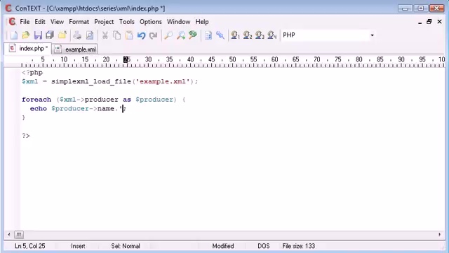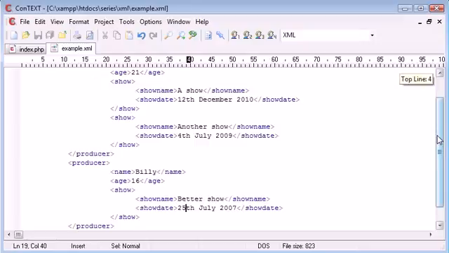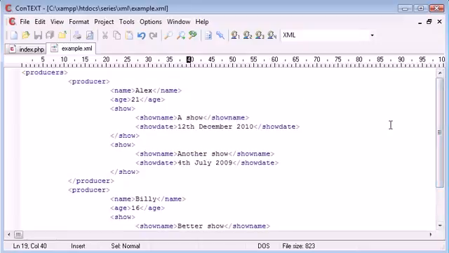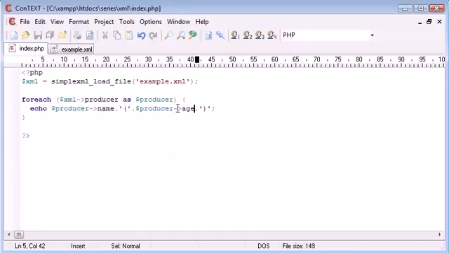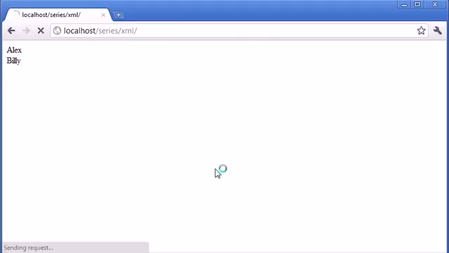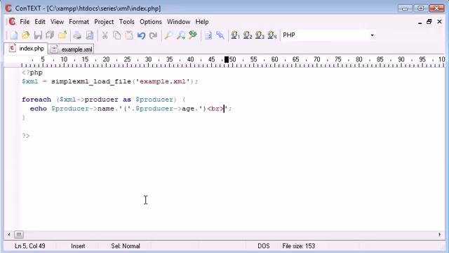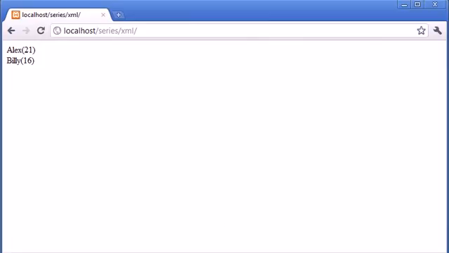Now what we can even do is incorporate the age. So let's create some brackets here, and then inside the brackets I want to put their age. So producer age. Okay, so what this is doing is it's giving us the producer name, the name tag inside each producer. So we've got Alex and then 21 and Billy and 16. So that should gather the data from each one, and then we can do a line break afterwards. So let's refresh and see if that's worked. Okay, yeah, so we've now got the age in brackets. Let's put just a space in there to make sure that's neat.